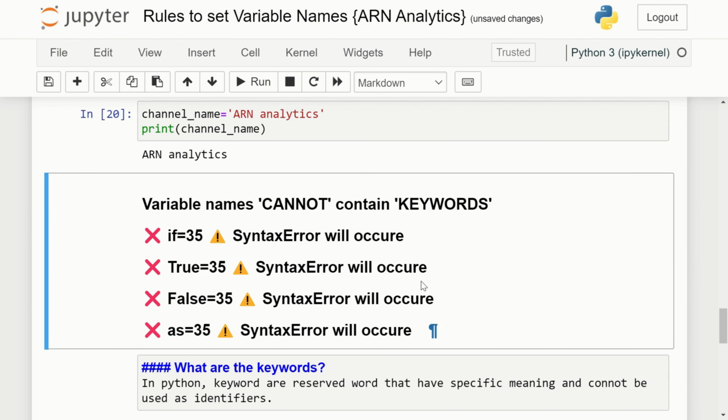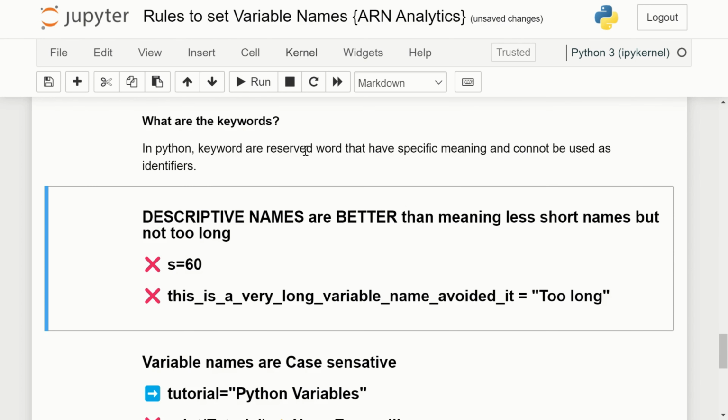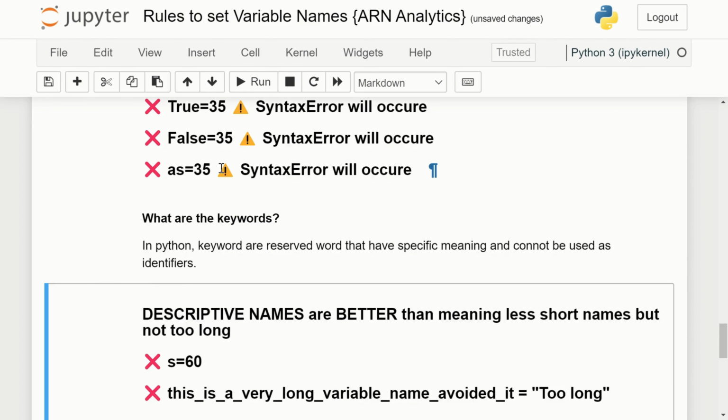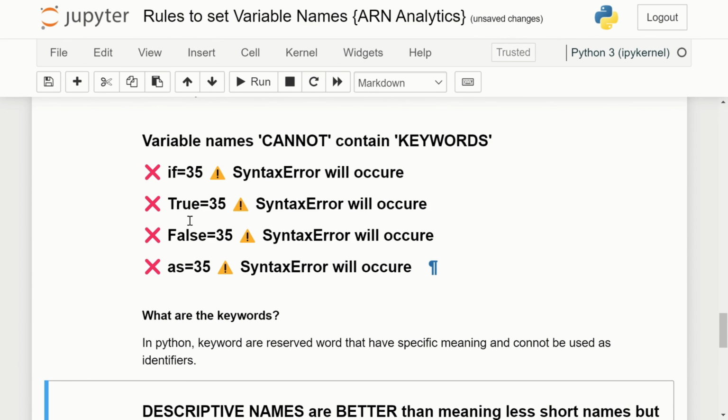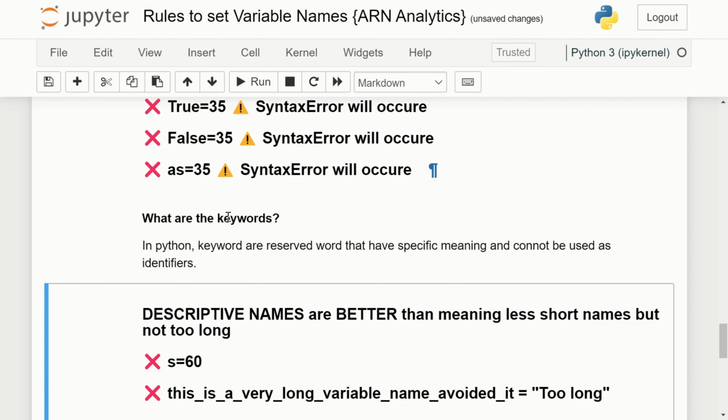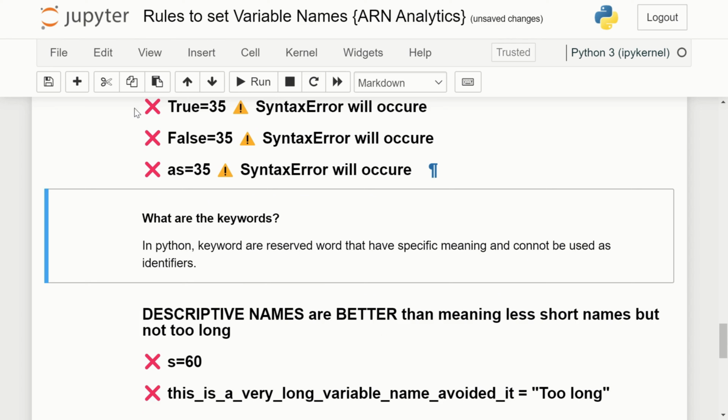Variable names cannot contain keywords. So what are the keywords? In Python, keywords are reserved words that have specific meaning and cannot be used as identifiers. So what are examples of keywords? If, True, False, as. So these words have specific meanings in Python. So what are the total keywords?